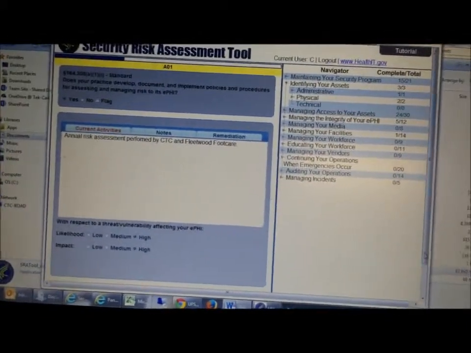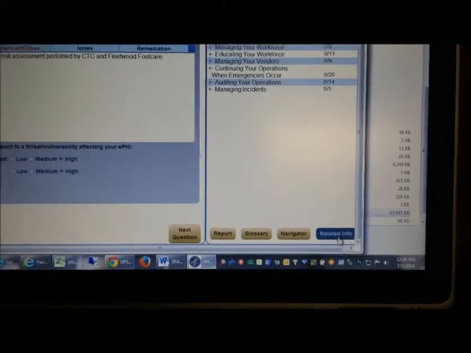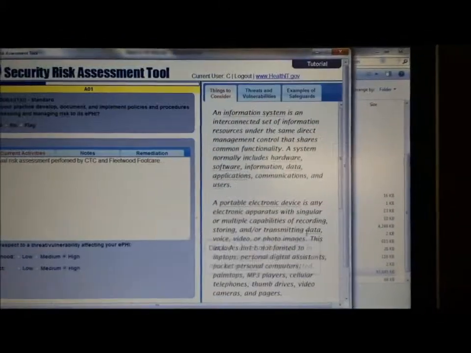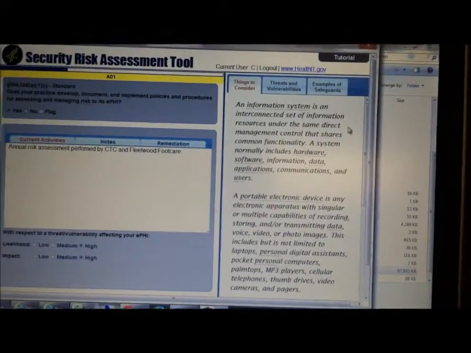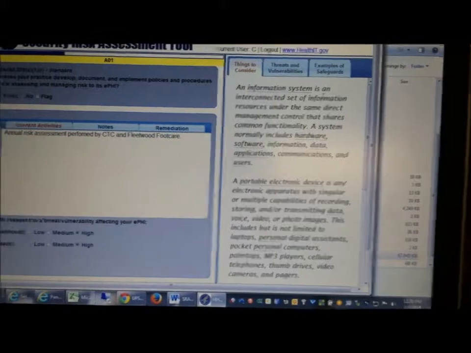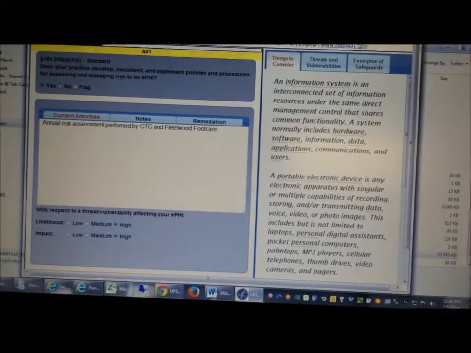If you don't understand a question or need further explanation, you can go down here to related info, and there are tabs: things to consider, threats and vulnerabilities, and examples of safeguards. Those help get your mind going on how to answer the question.